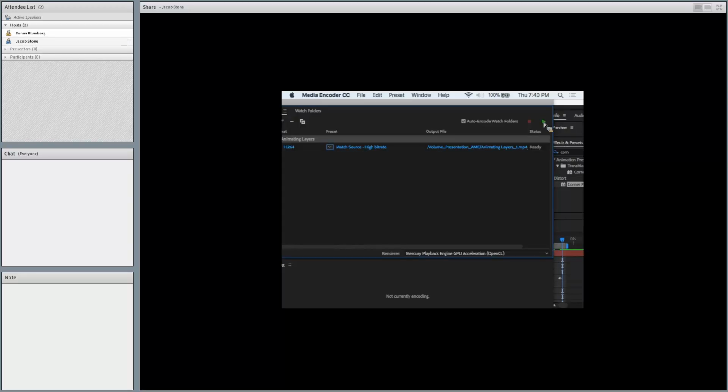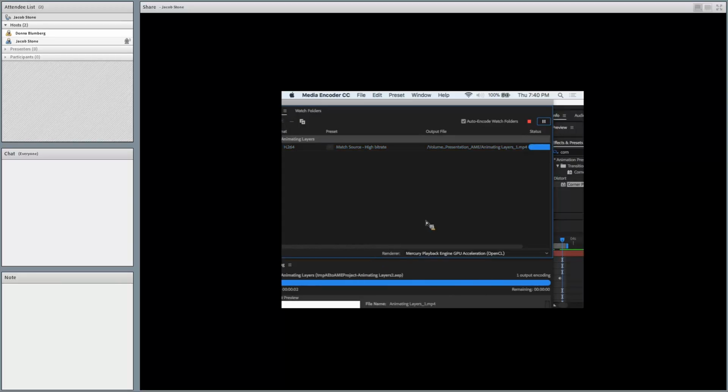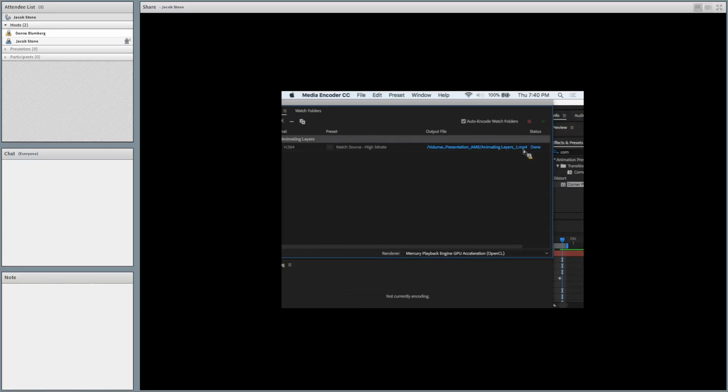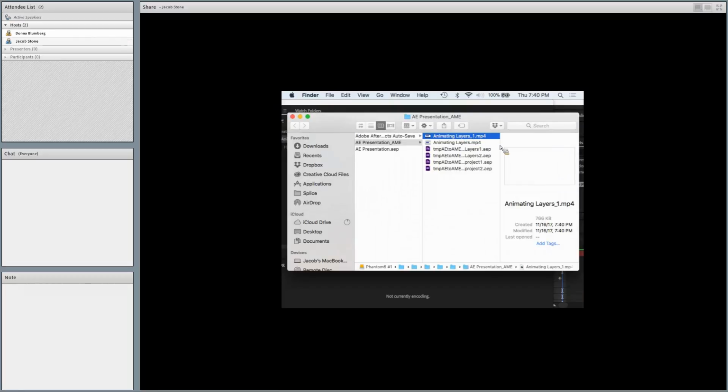And then once everything is set here, you just hit start queue, and it exports it. This is a very short file, so it doesn't take long. Once it's done, you just hit it, and there it is. You can either open it up to play it or play right there. And that is a very basic overview of animation in After Effects.